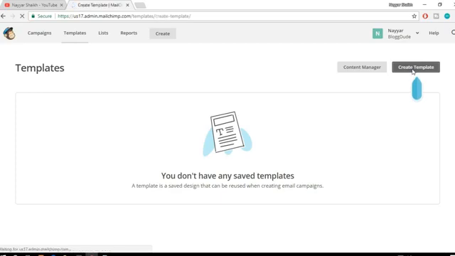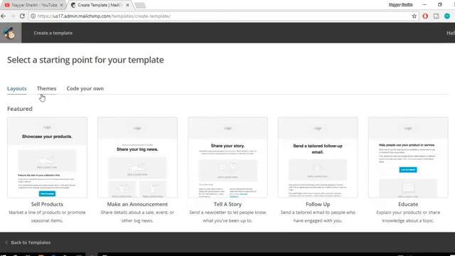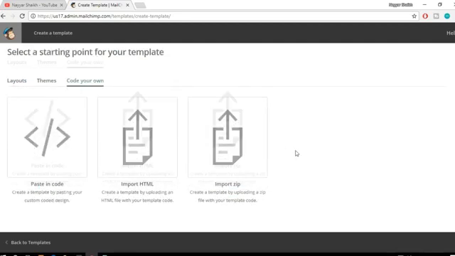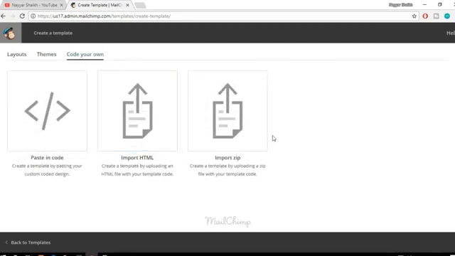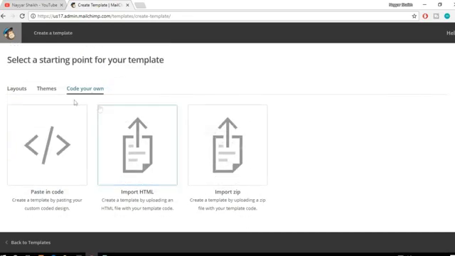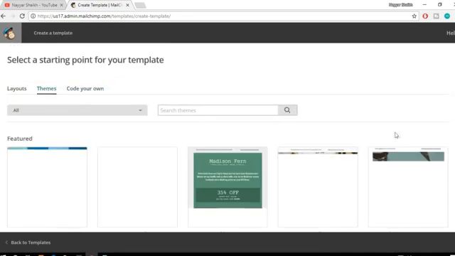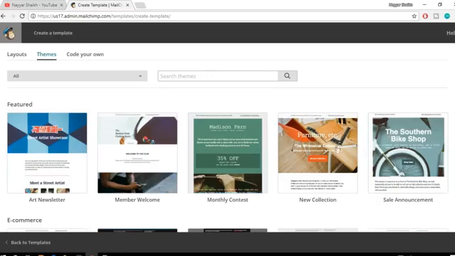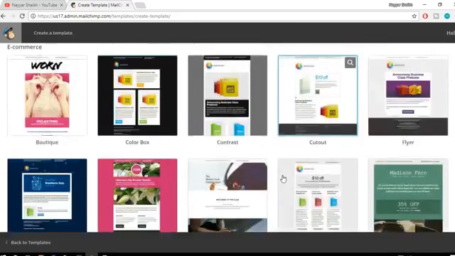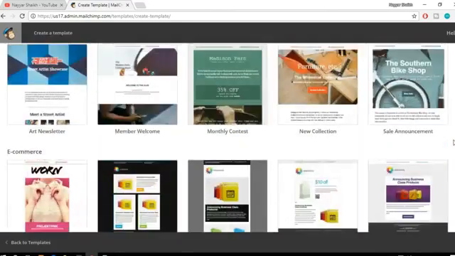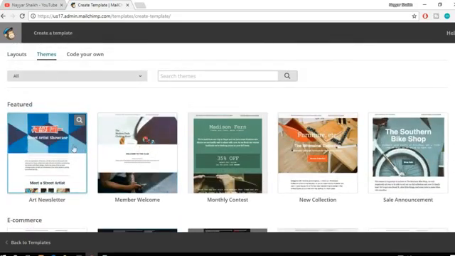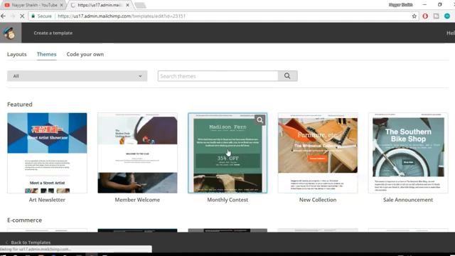Just click on that. Now here we have three different options: layouts, themes, and code your own. So when you click on code your own, you can import HTML, or you can just paste in your code over here. And when you click on themes, you have some pre-made layouts over here. So you can just select anything, just edit it, and you can use it. For example, you have these 5 featured layouts.